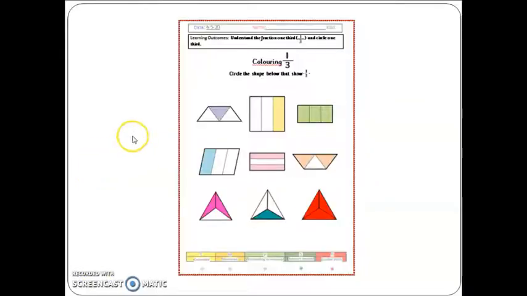Thank you. Here's the fraction worksheet. On this worksheet, there are different shapes that are cut into fraction 1/3. Dear students, all you have to do is circle the shape below that shows 1/3. The shape which has colored only 1 part out of 3. Thank you.